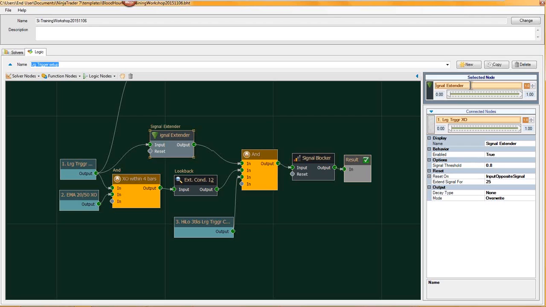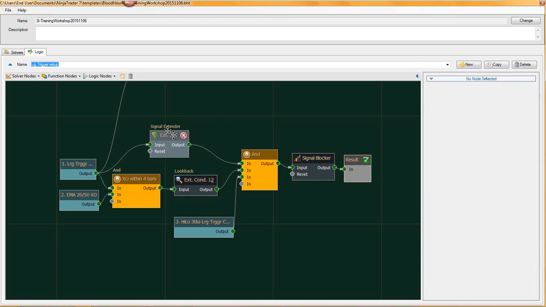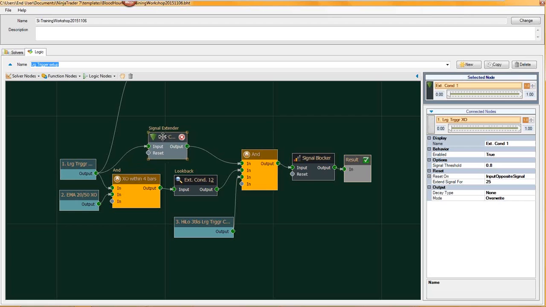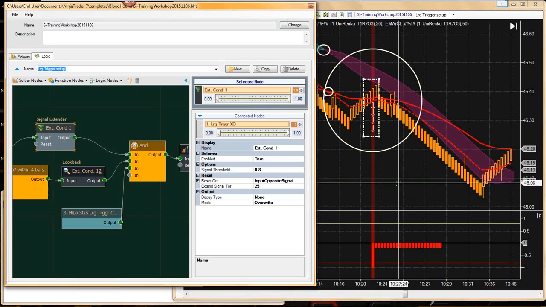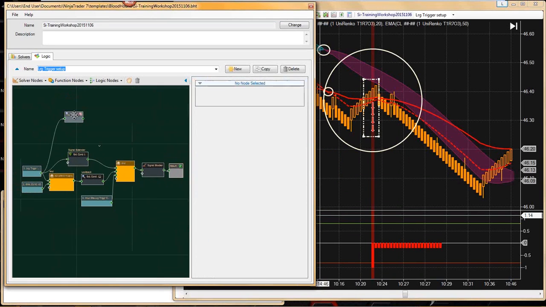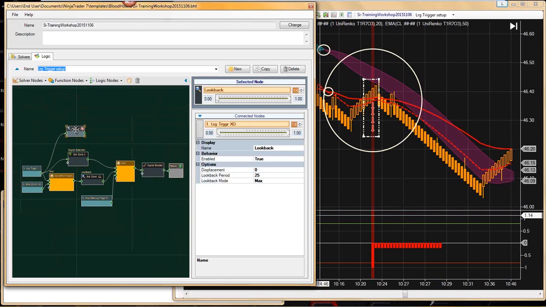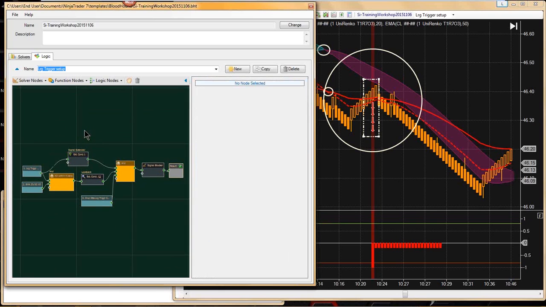So it's like this guy here. So we're extending condition 1. All right. And we know what? We never ended up using this other look back here. So I'll just take it off, delete it out of there. There we go. All right.